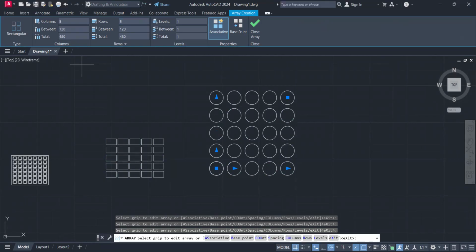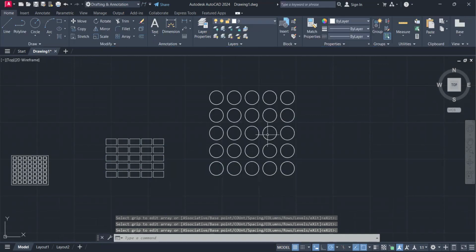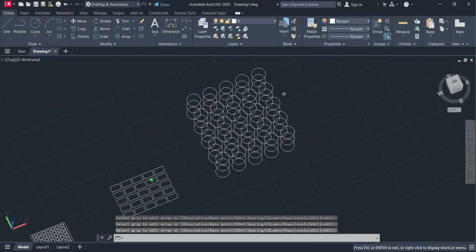The next option is the levels. What do levels do? They are not shown here. Suppose I write 3 levels, and the distance between them is 50. Okay, it's not 50 here, I use 100. This will not be shown in this view. This will be shown if you go to the 3D view.